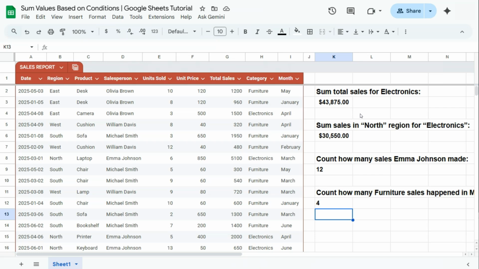So that's how easy you can sum your values based on different conditions. Whether that's just one condition or multiple, you can definitely do that with these functions right here.